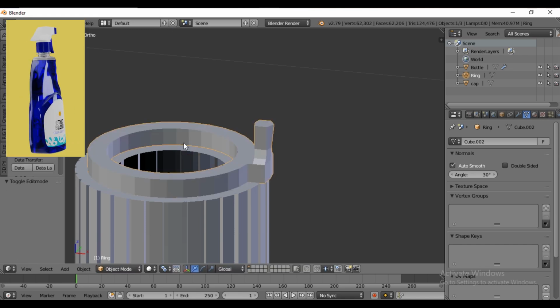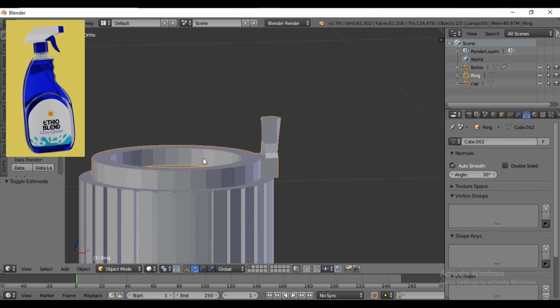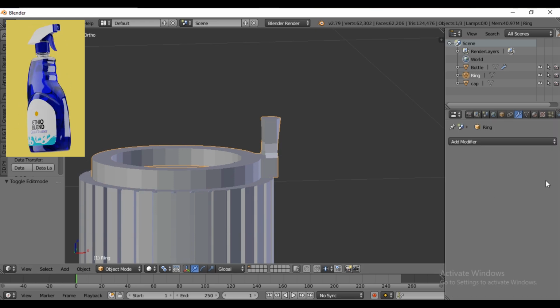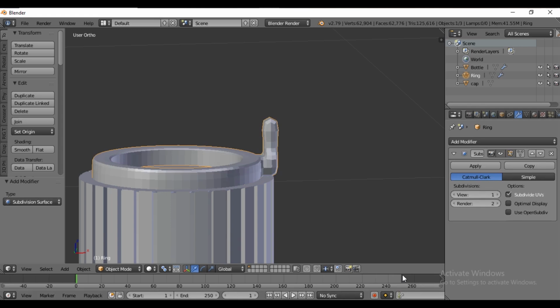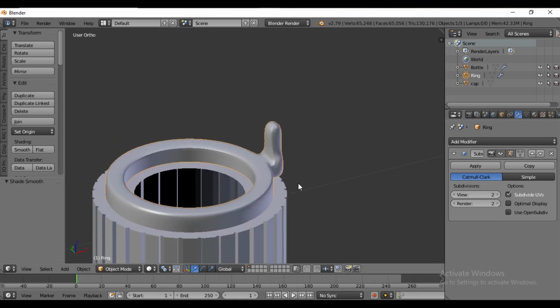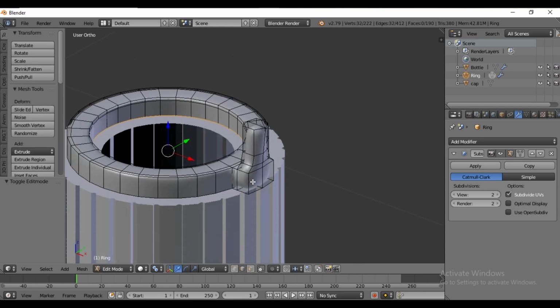Now switch back to object mode. Go to the modifier tab and add a subdivision modifier. Set to 2. Then apply smooth shading. Return to edit mode.